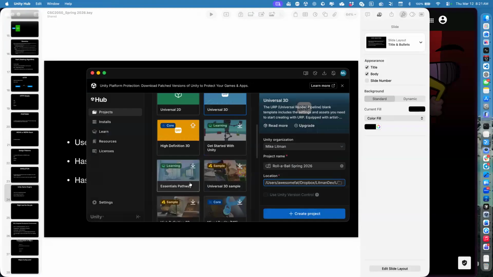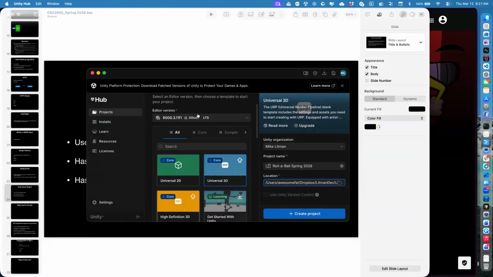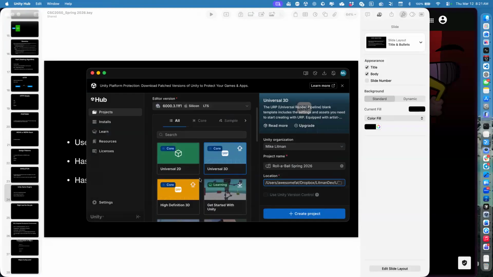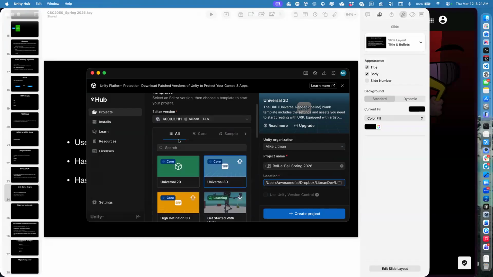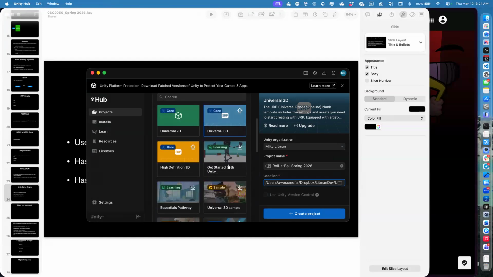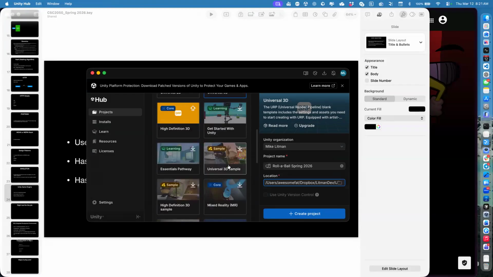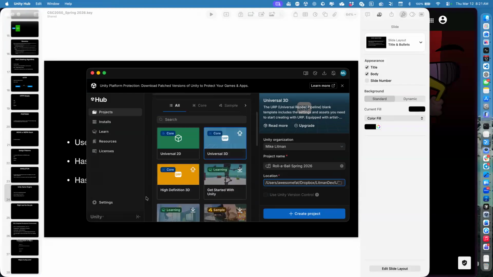And now over here on the left is where you're going to be choosing the type of project. So the tutorial will tell you what to pick. I'm almost positive it's Universal 3D. But as you go through here, there's such a thing as high definition 3D, which adds some pipeline stuff to it that you probably don't want to get into right now.